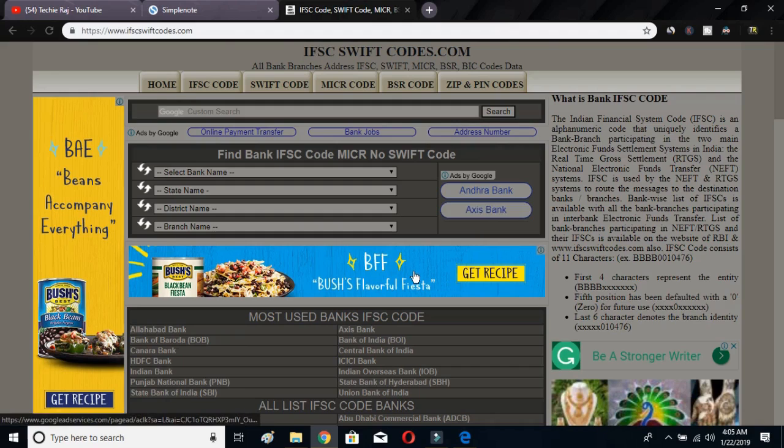So let's get started. I have given a link in the description below. Just click it and it will direct you to this website. As you can see the website. After coming to this website, you have to click on this Swift code option. There are so many options: home, IFSC code, Swift code, MICR code, BSR code, zip and pin code. So you have to click on this Swift code.